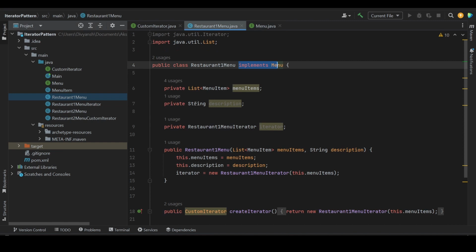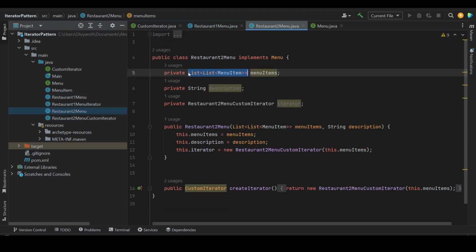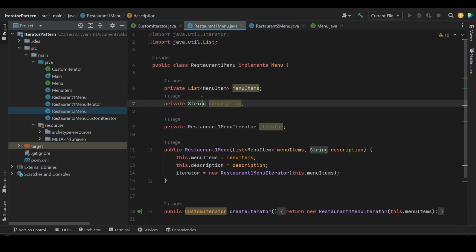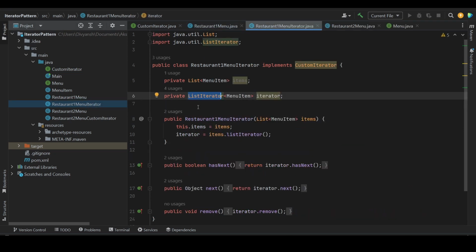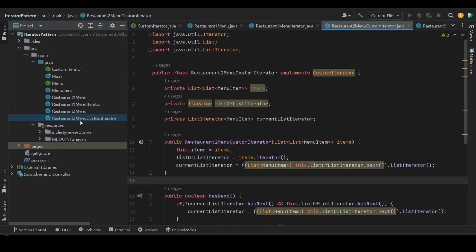Now let's take a look at the restaurant 1 menu. This menu consists of a list of menu items, while the other one contains a list of lists of menu items. For restaurant 1 menu, the iterator implementation is pretty simple. Since the data type is just a list of objects, the inbuilt list iterator of Java will work just fine. But for restaurant 2 menu, we have to build some custom logic for the traversal.